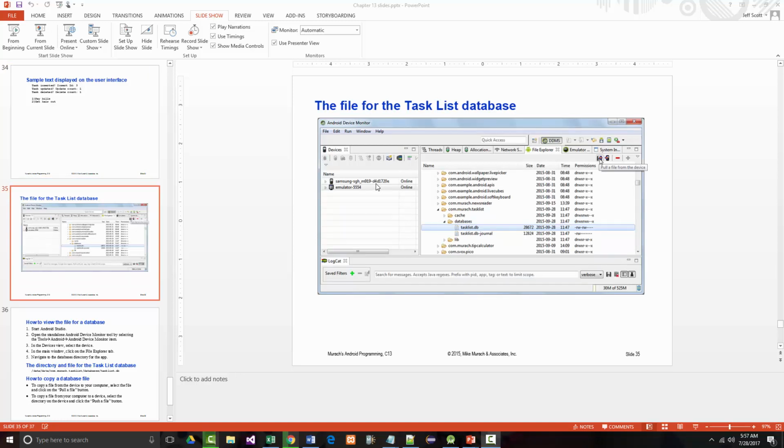As you test the database, you may want to view the database file that's created on a device. To do that, you can use the standalone Android Device Monitor tool that's shown on the screen here and also in figure 13-13 on page 427. This will allow you to select an emulator or a physical device that has been set up. If you want to copy the database file from the device to your computer, you can select the pull a file option that's here. If you want to copy a file from the computer to the device, you can click the push a file option.